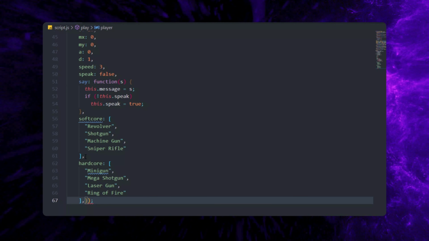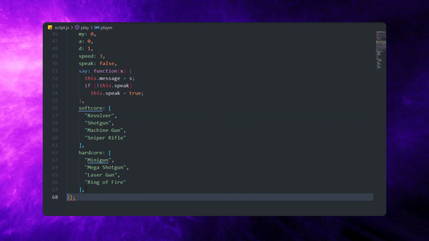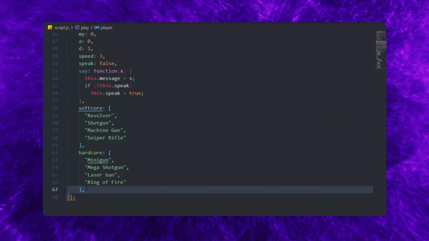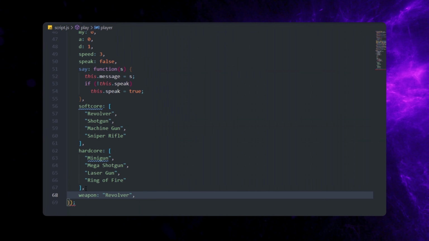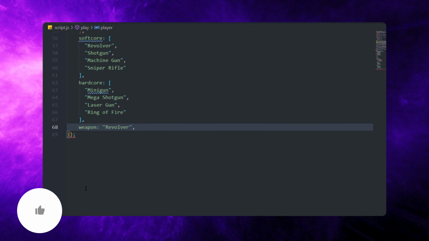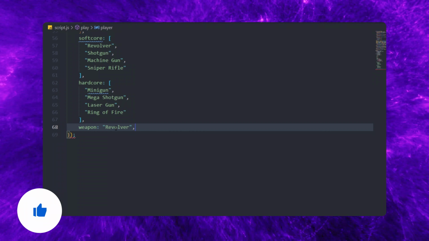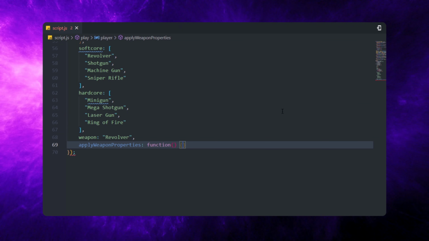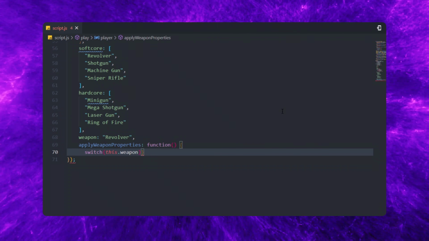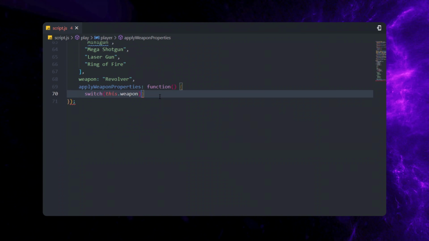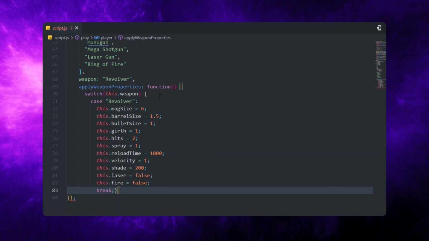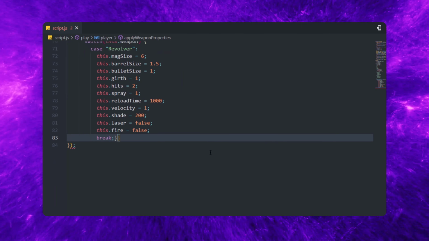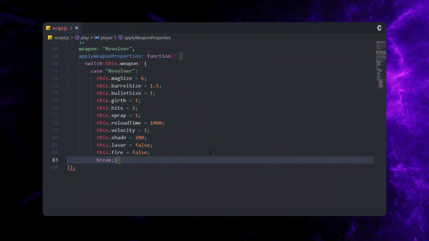What I'm gonna do here is declare a few weapons inside a soft code and a few in the hard code. Now we're going to set up gun properties inside the apply weapon properties function. Okay, now let's set its initial position and other player properties.